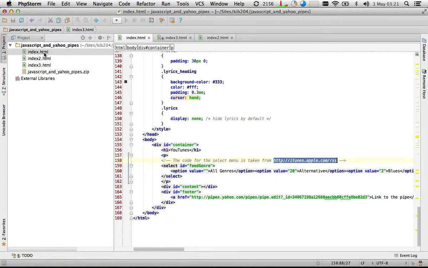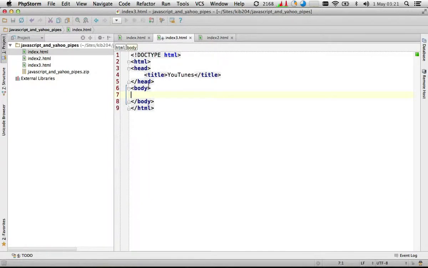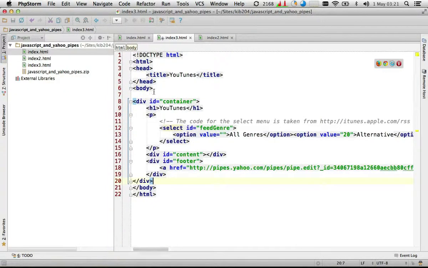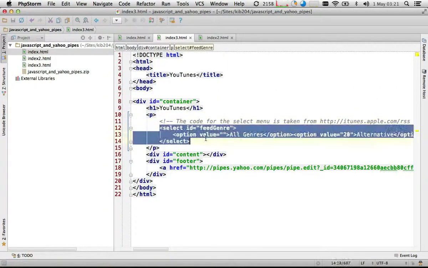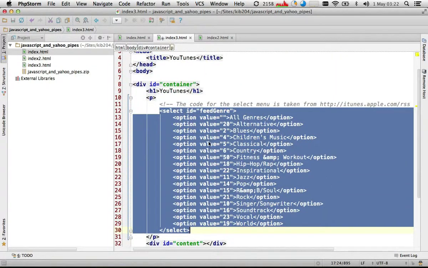And what I'm going to do is copy and paste the basic HTML structure here, because that's stuff that we've gone over a lot, so there's not a lot extra to explain there. Okay, so essentially all I've got in my body section is a container div, a heading 1, and this select menu here.